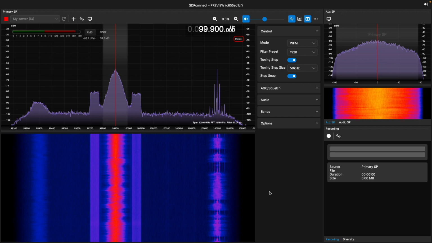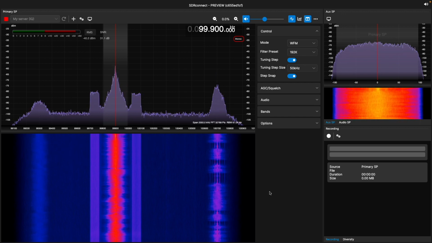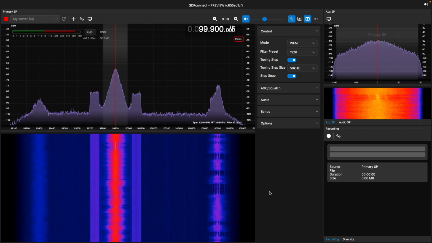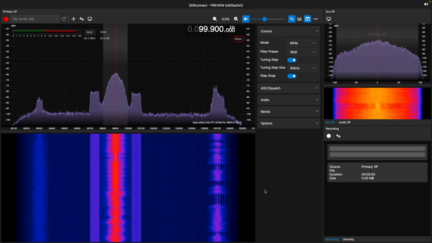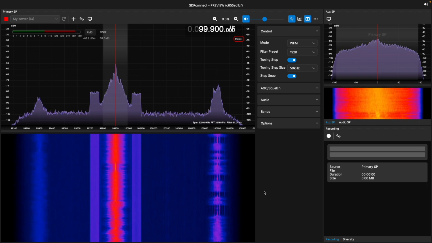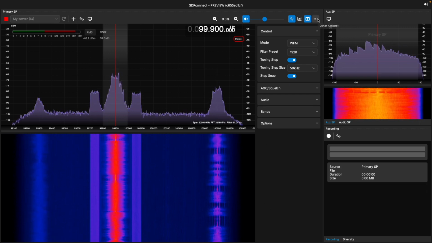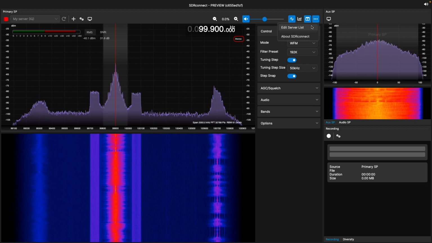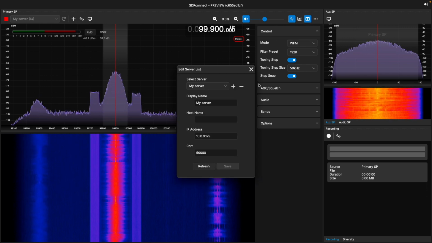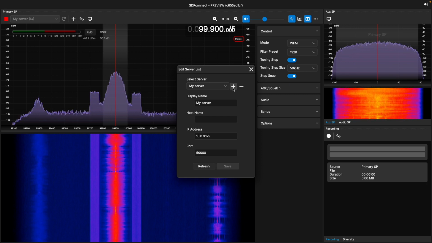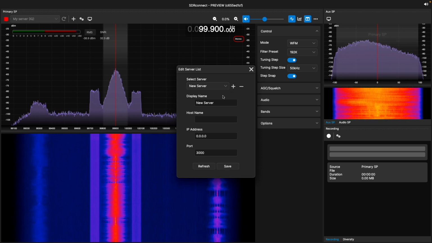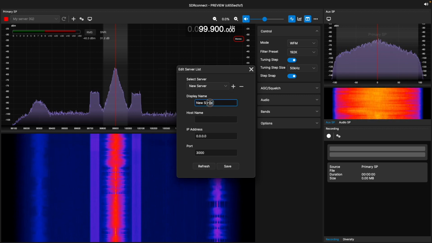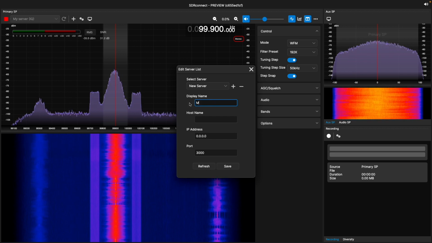If instead of connecting over the local network we wish to access a server across the internet, the server setup is a little bit different. So let's go back to the server settings. We'll do edit server list again, and we will add a new server now. And again, we give it a name. I'm going to call this my internet server.